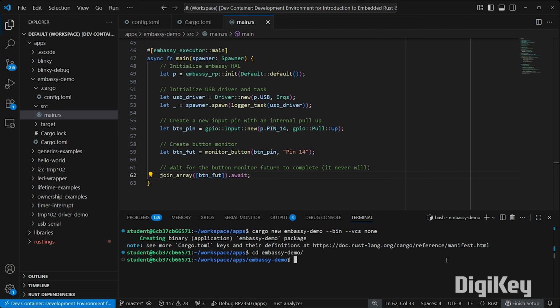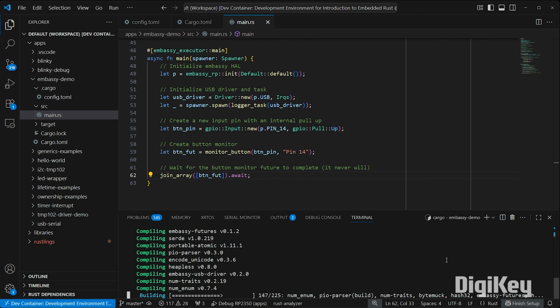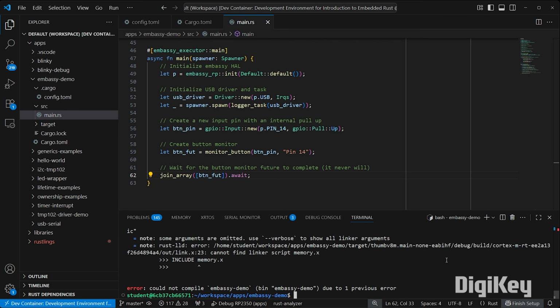Let's go into our embassy demo. We're going to say cargo build. Hopefully that builds without an error. It should download all of the necessary dependencies. Notice that we have quite a few more than when we were doing this with bare metal, because Embassy also has its own underlying dependencies.